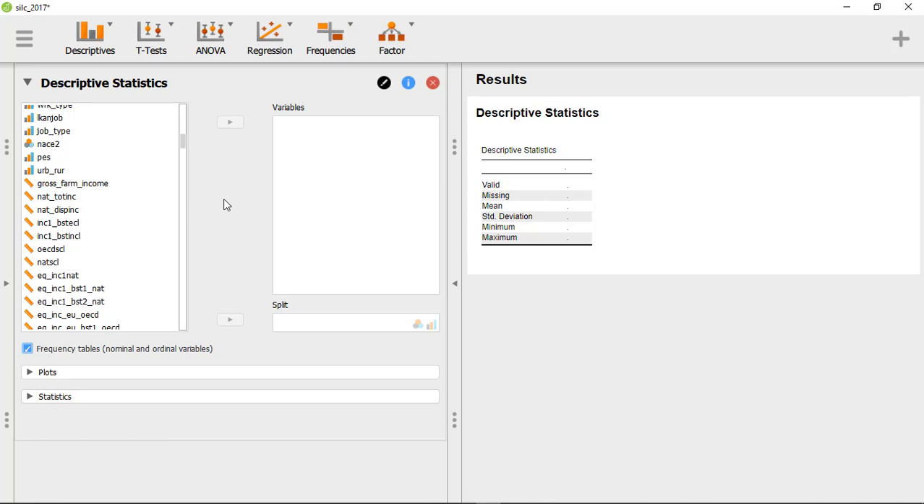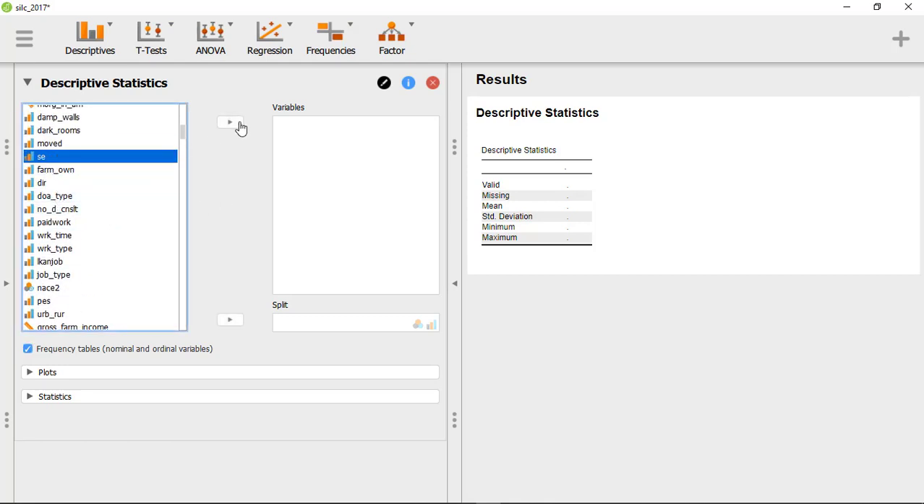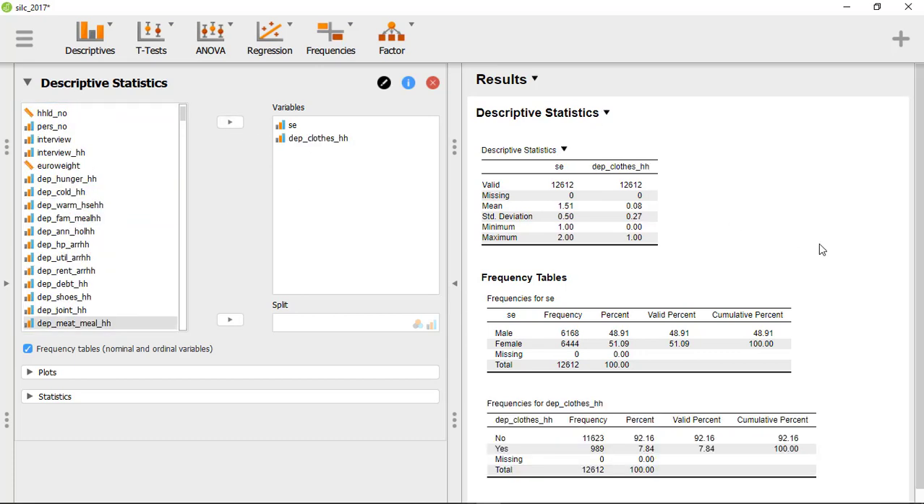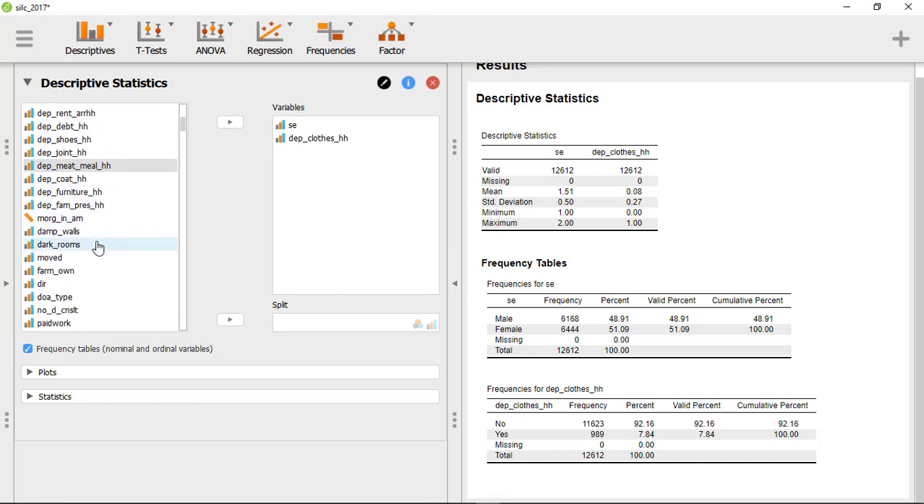So what's going to happen is the same as before. We're going to transfer the variables that we want from this side over to the box on the right, and JASP will automatically produce a frequency table for us. So you see here that 48.9% of the sample are male, 51.09% female. We can add as many variables as we want over here, and JASP will keep producing separate frequency tables.